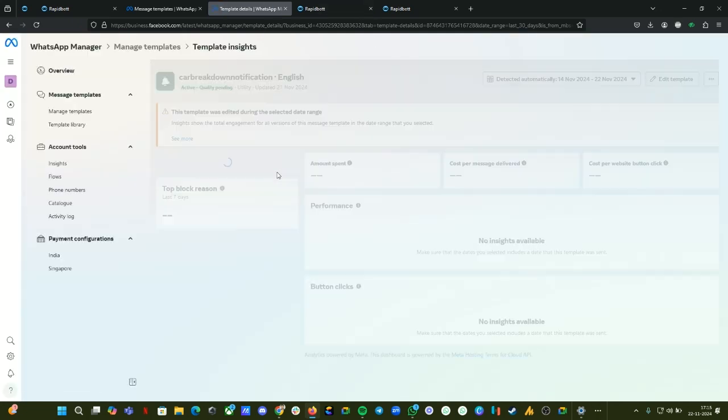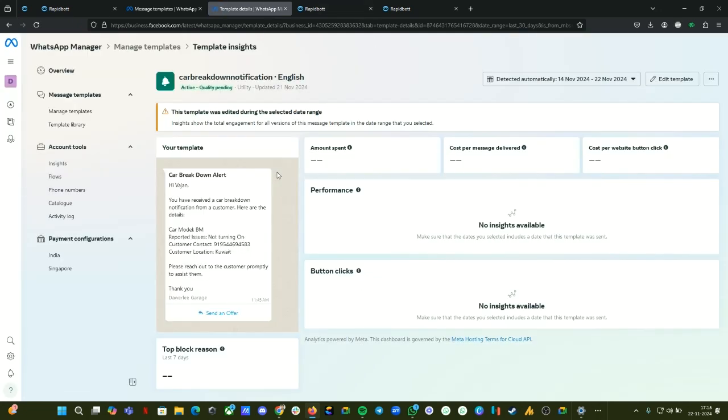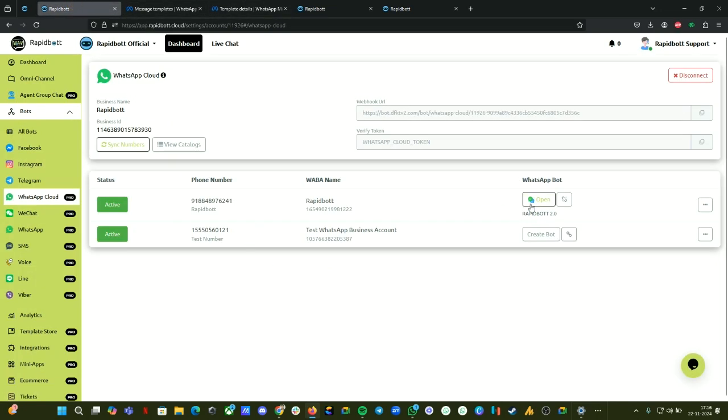Sometimes if your business is not verified, this feature might not be available for you, but if your business is already verified, there shouldn't be any problem. Here you can see now this dashboard of data, and you can see button clicks performance. Now this is visible for you. That means insight tracking is enabled. Now if you head back to your chatbot, go to any of the templates.